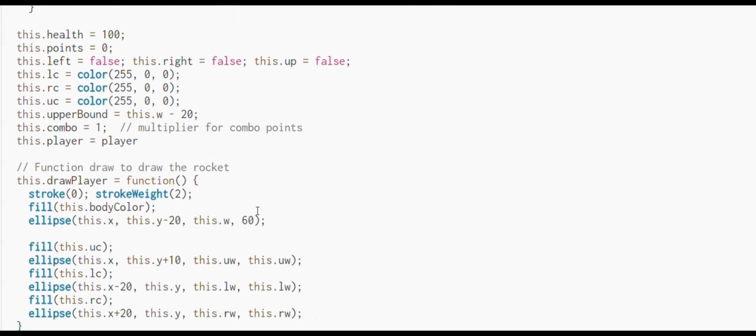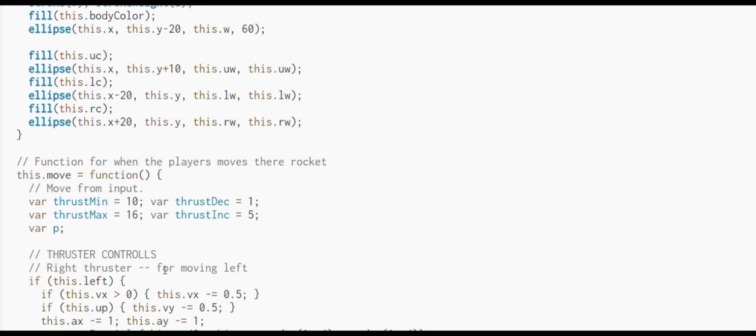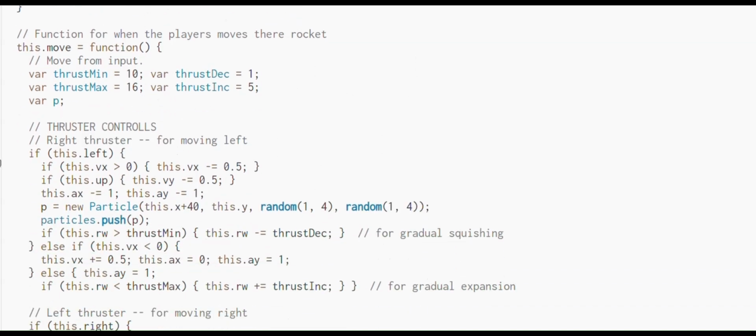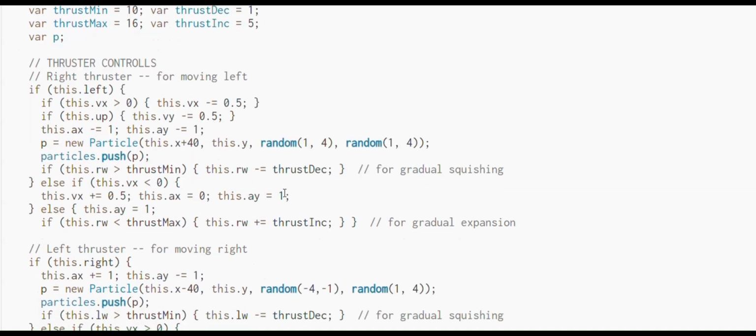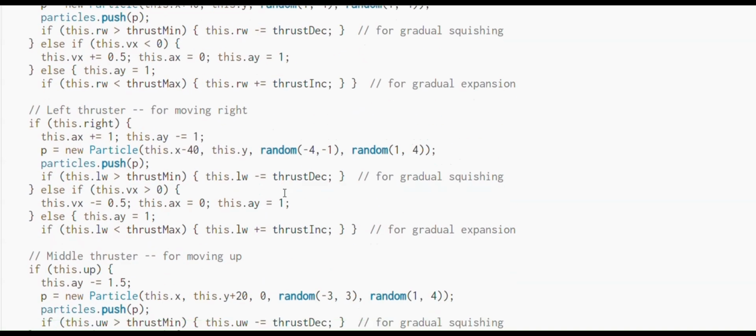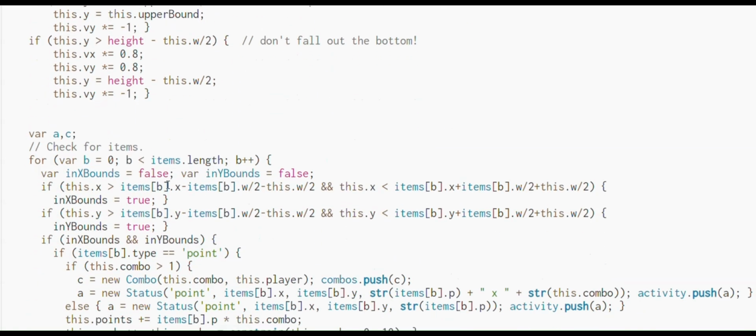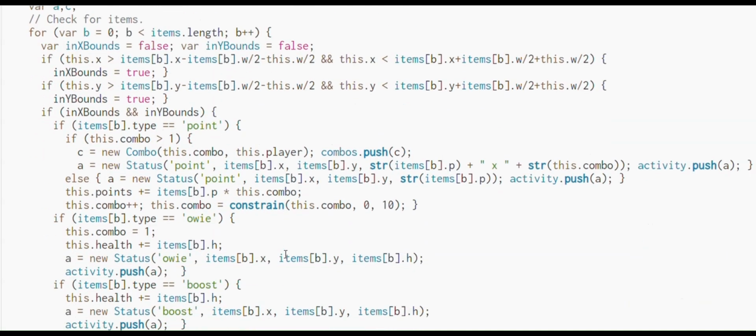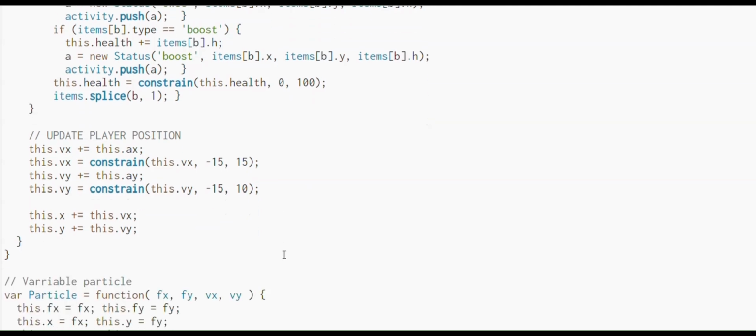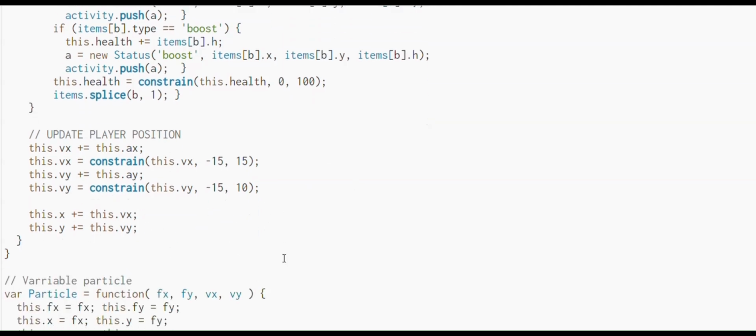Then there's how the rocket will be drawn, and how the rocket will move. Thruster control: the right thruster for moving right, the left thruster for moving left. Then the middle thruster for moving up. The collision, what will happen if the players come near each other, and then checking items. It also has a method of drawing the players and handling movement based on the player's input. This updates the player position.